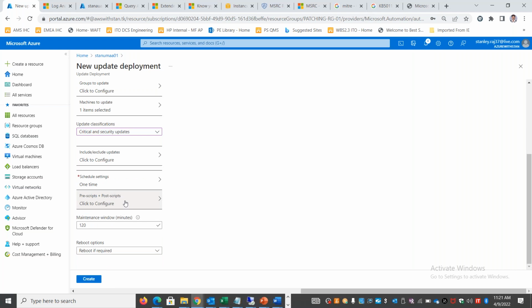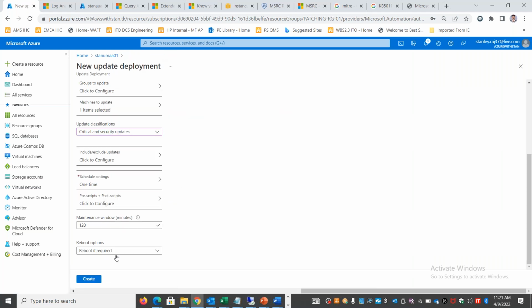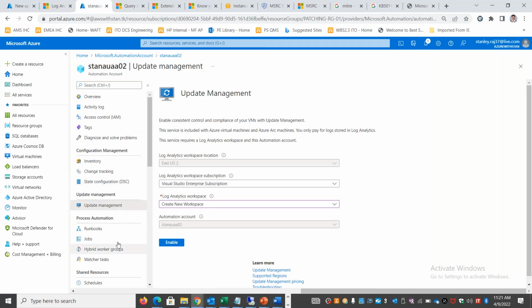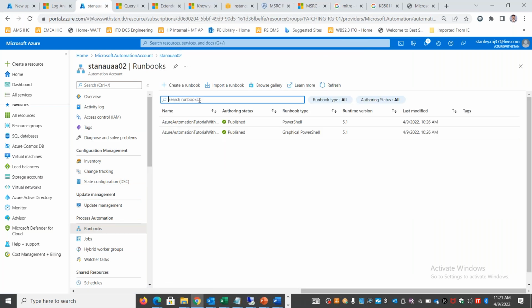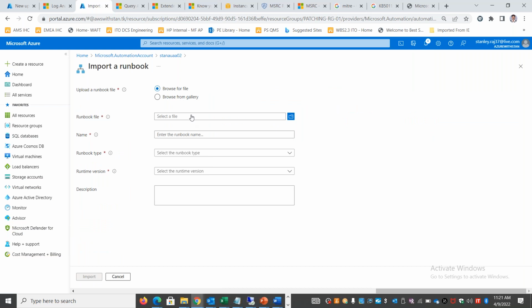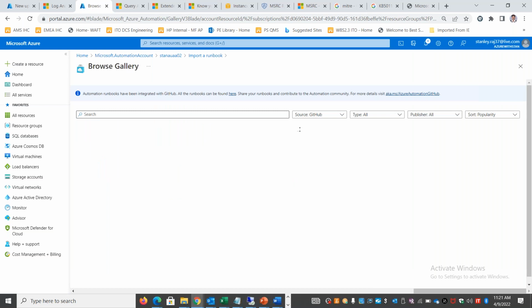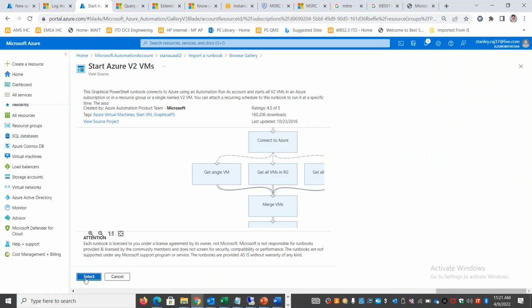So here I'll show you how to do the pre and post script. As of now, currently it gives only the default one, right? In order to have that listed there, what you need to do is go to the automation account and import the runbook. For example, if I want to start the VM before the patching, if the VM is already stopped, I can go and start it. Let me click to browse from gallery. Here I am looking for a script which can start my VM. Okay, I can select it.